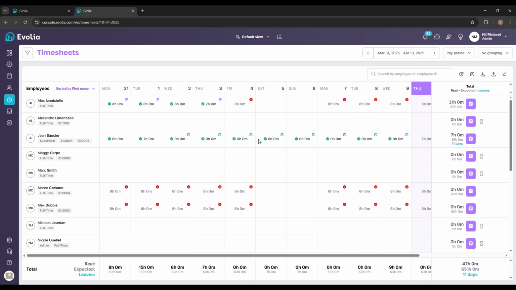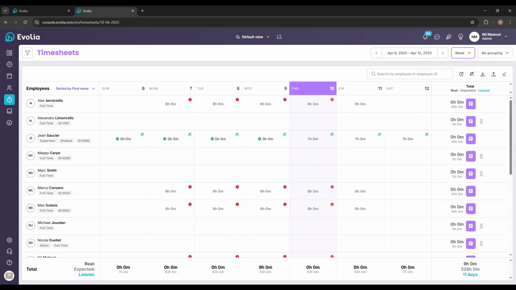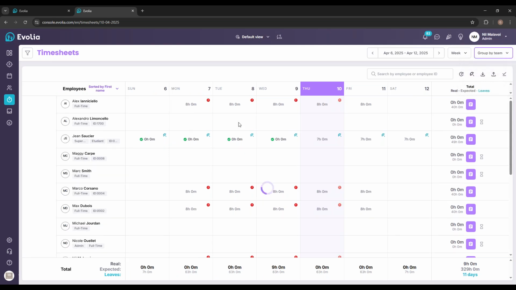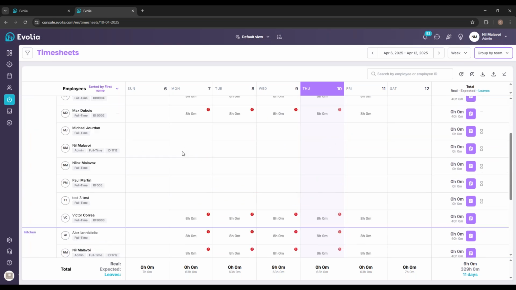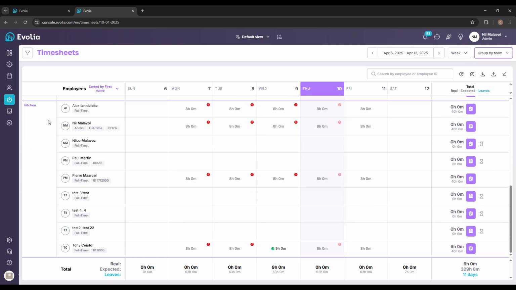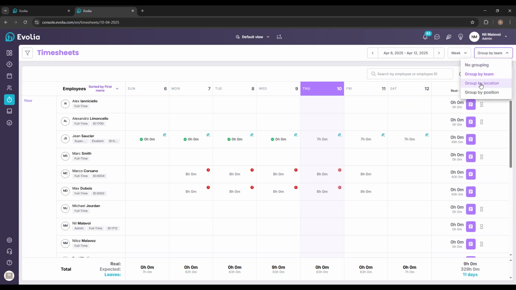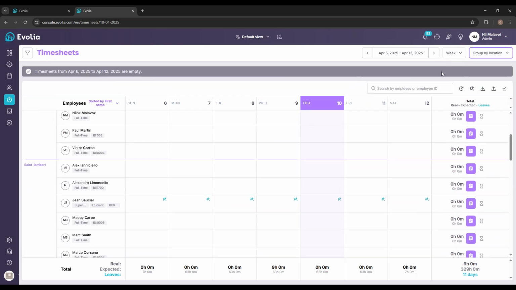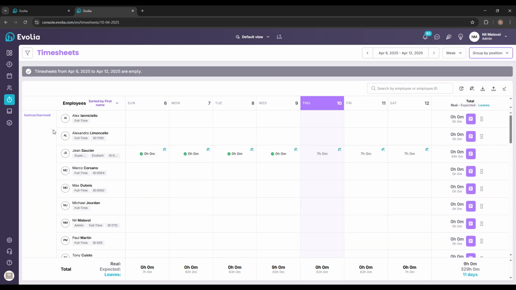Then after that, the other option that I have would be to display here. I'm showing my timesheets by pay period. My pay period is every 2 weeks. Let's say I only wanted to see my timesheets weekly, I could change the display. I can once again group as I did in the schedule as well. So I can group my timesheets by team here, and it would group all of my timesheets by teams like I did in the schedule earlier. I could do it as well by position, or I'm sorry, by location or by position.